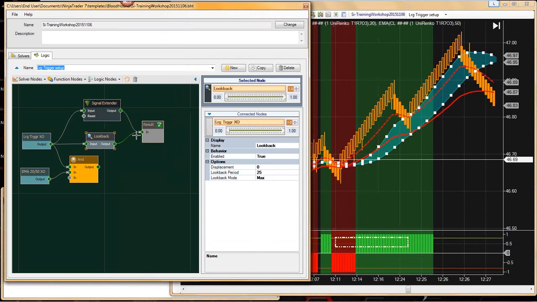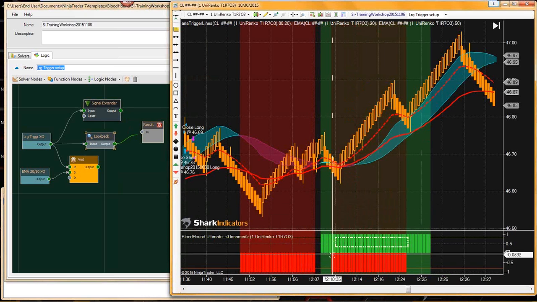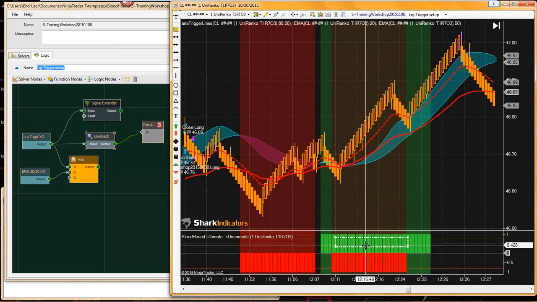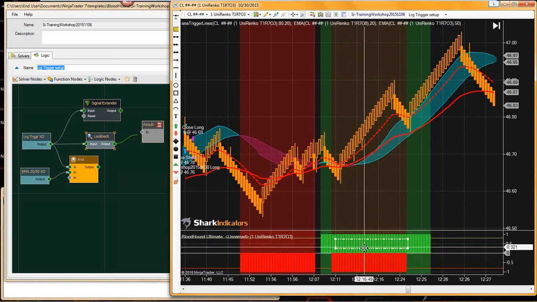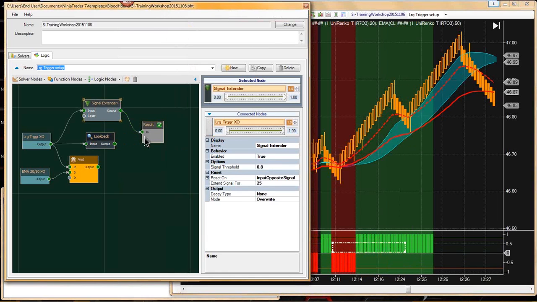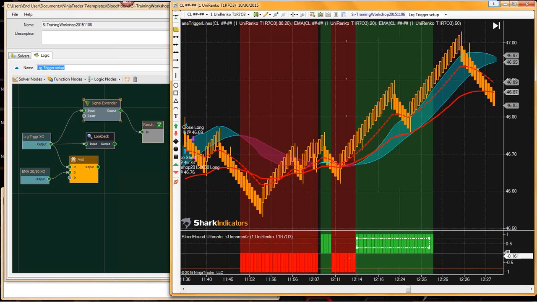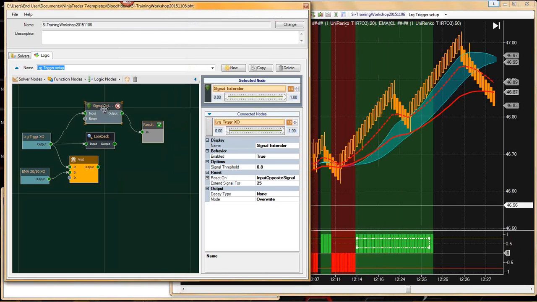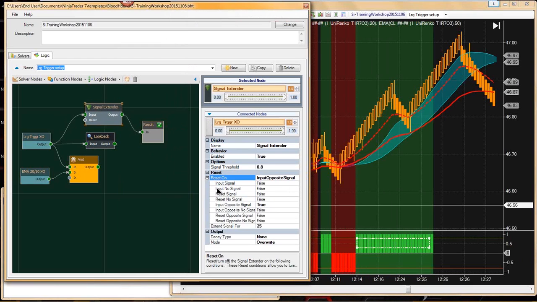So remember, the look back is just a simple extender, and so sometimes we're in both a long and a short state at the same time, whereas the signal extender allows us to just be in one state or the other. So I'm going to use the signal extender instead. And the key was to use the input opposite signal, and I set that to true.